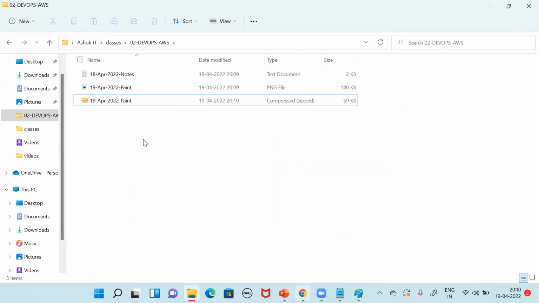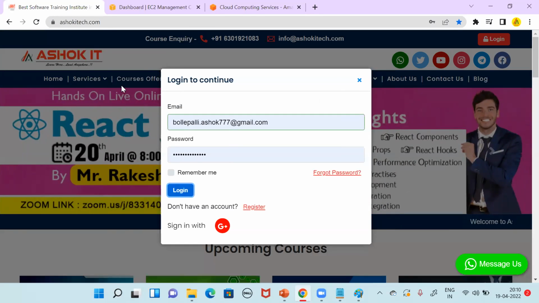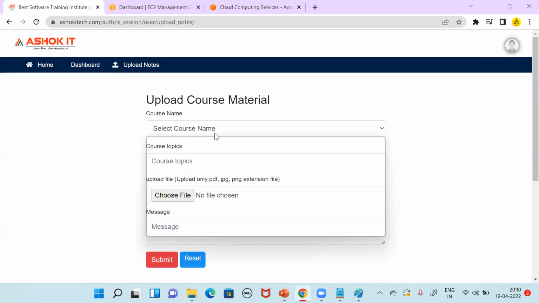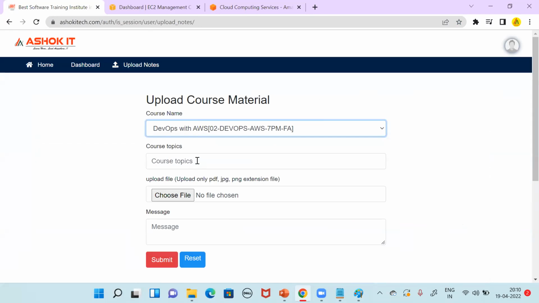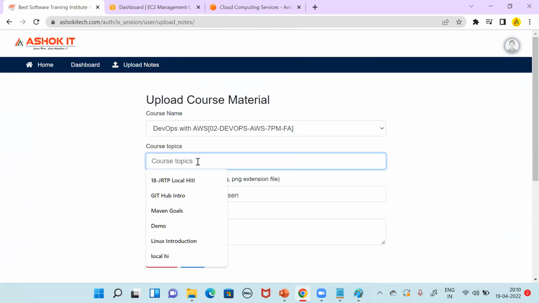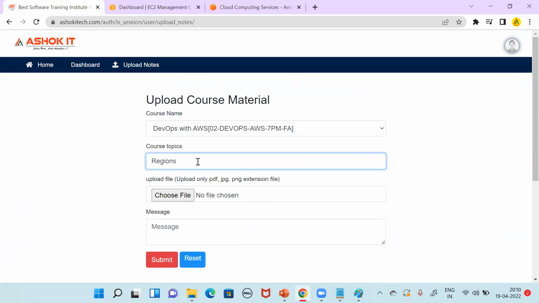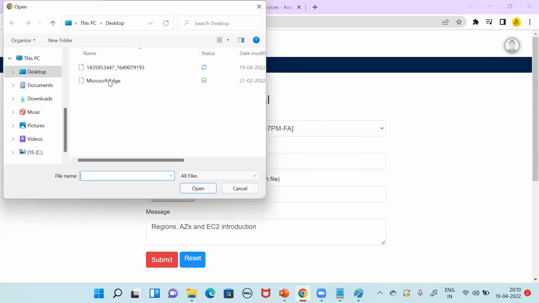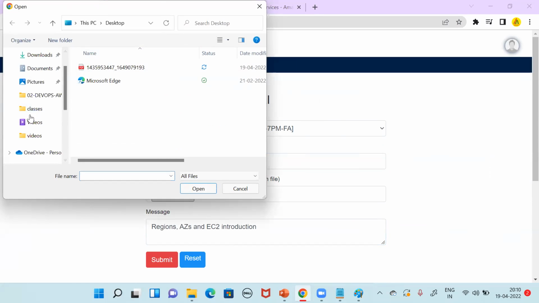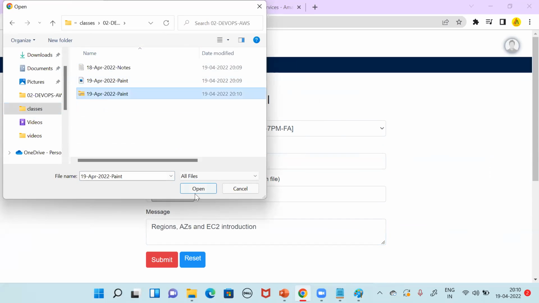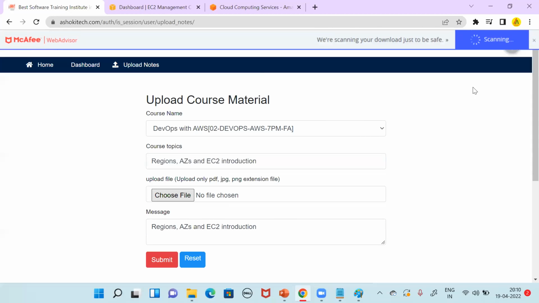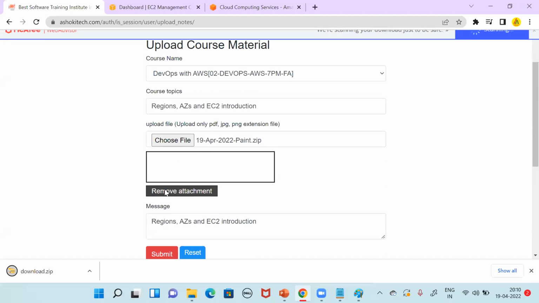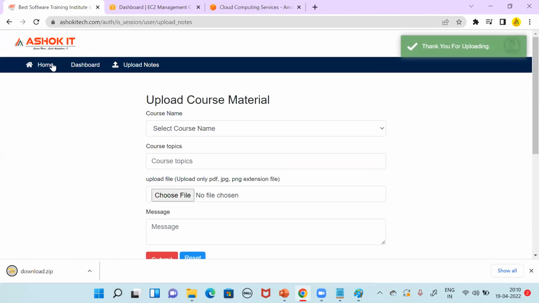Let me upload this. The people who have access to the portal can download these notes. This is 02 DevOps, today's notes. We discussed regions and availability zones and EC2 introduction. This is what we discussed today. I'm uploading that zip file for you. Please download it. Okay, submit. Then guys, that notes file is uploaded for you.